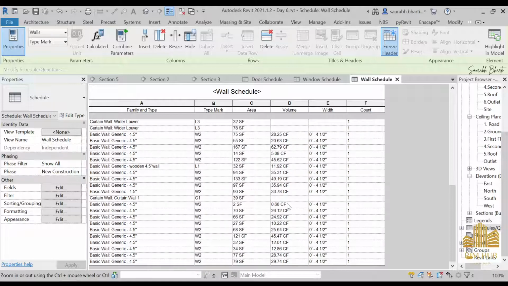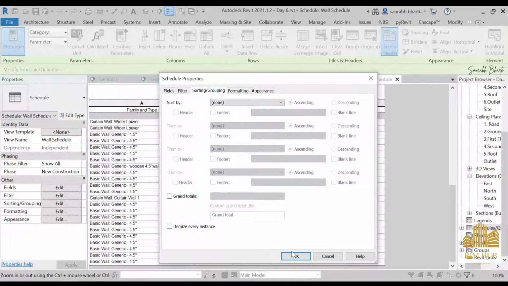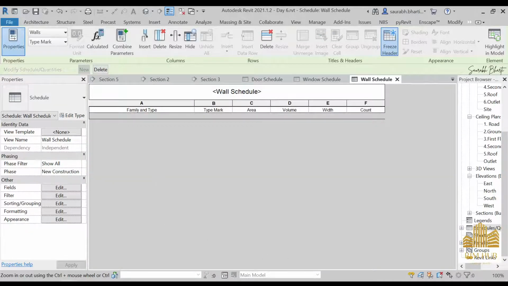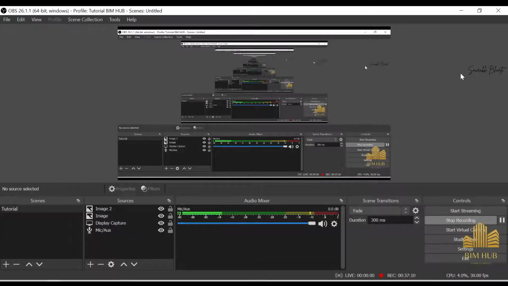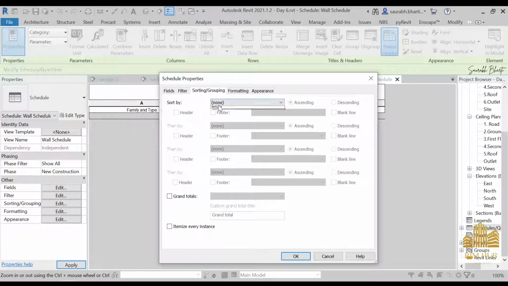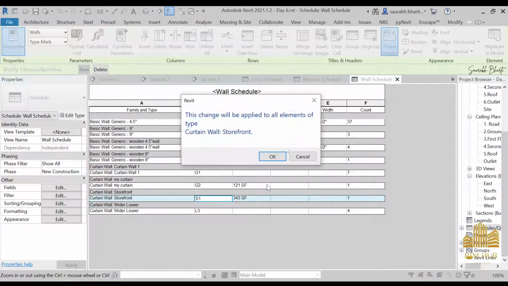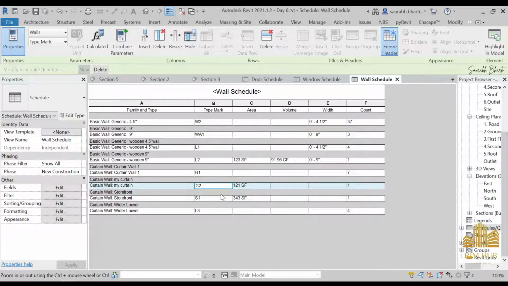If you want to calculate total, you can just go to edit. First of all, what we need to do is untick this, itemize every item, and press OK. Okay, just a second. Okay, so just go to edit, first go to the sorting. In sorting, first of all, family and type, give it a header, and okay. And I will see these are the types of wall that we have. And here is storefront wall, we have not given it a name, so we could rename this one as S1. So these are the types of wall that we have in our project.